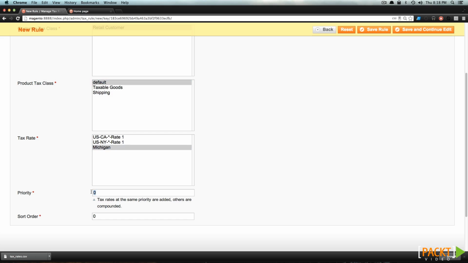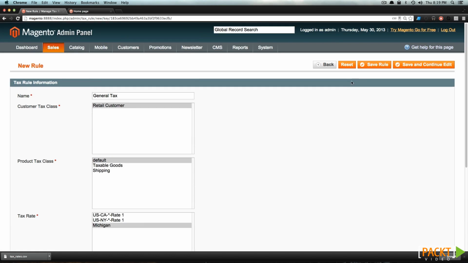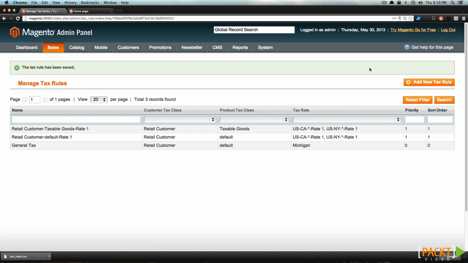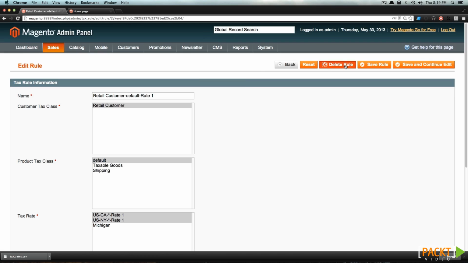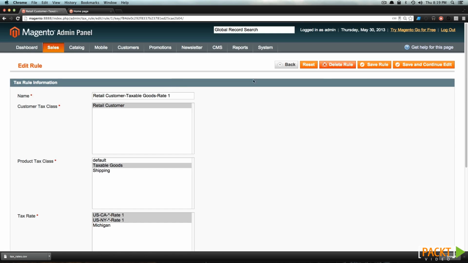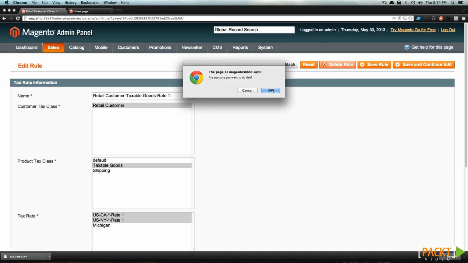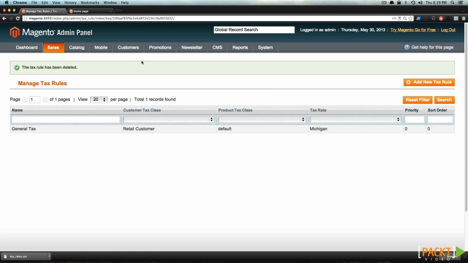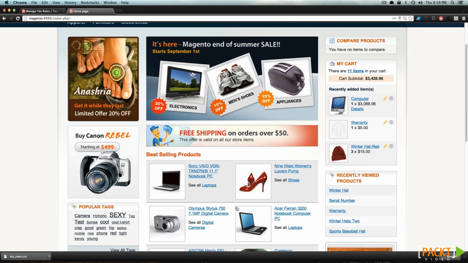Now, we're going to say this is going to be of 0 priority, and because 0 means it's going to be of the highest priority, sort order is also going to be 0. And let's save this tax rule. Now, I'm going to go ahead and delete these other tax rules because I actually don't want people in New York or California charged tax on my site. Just delete them like this. Okay, they're gone.